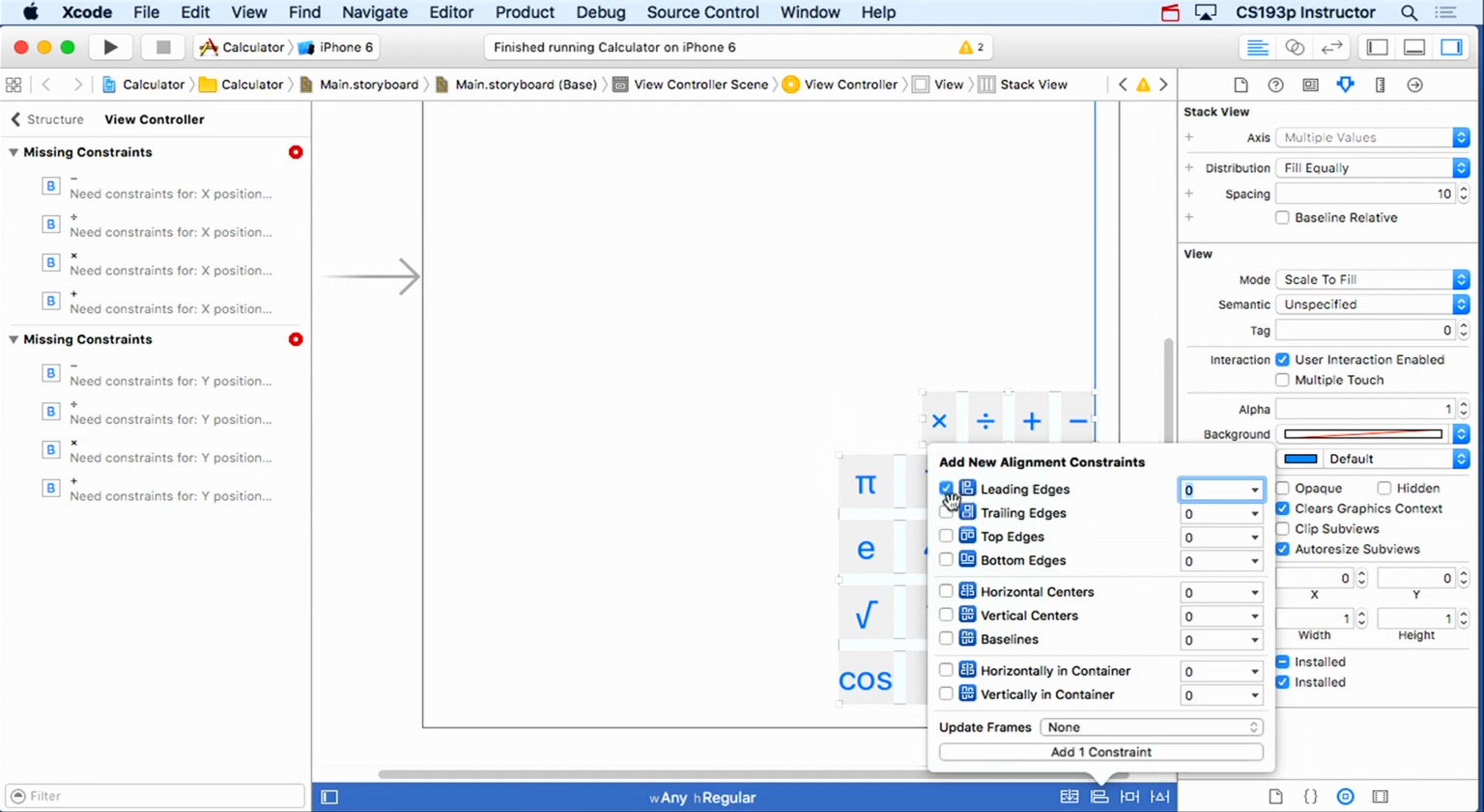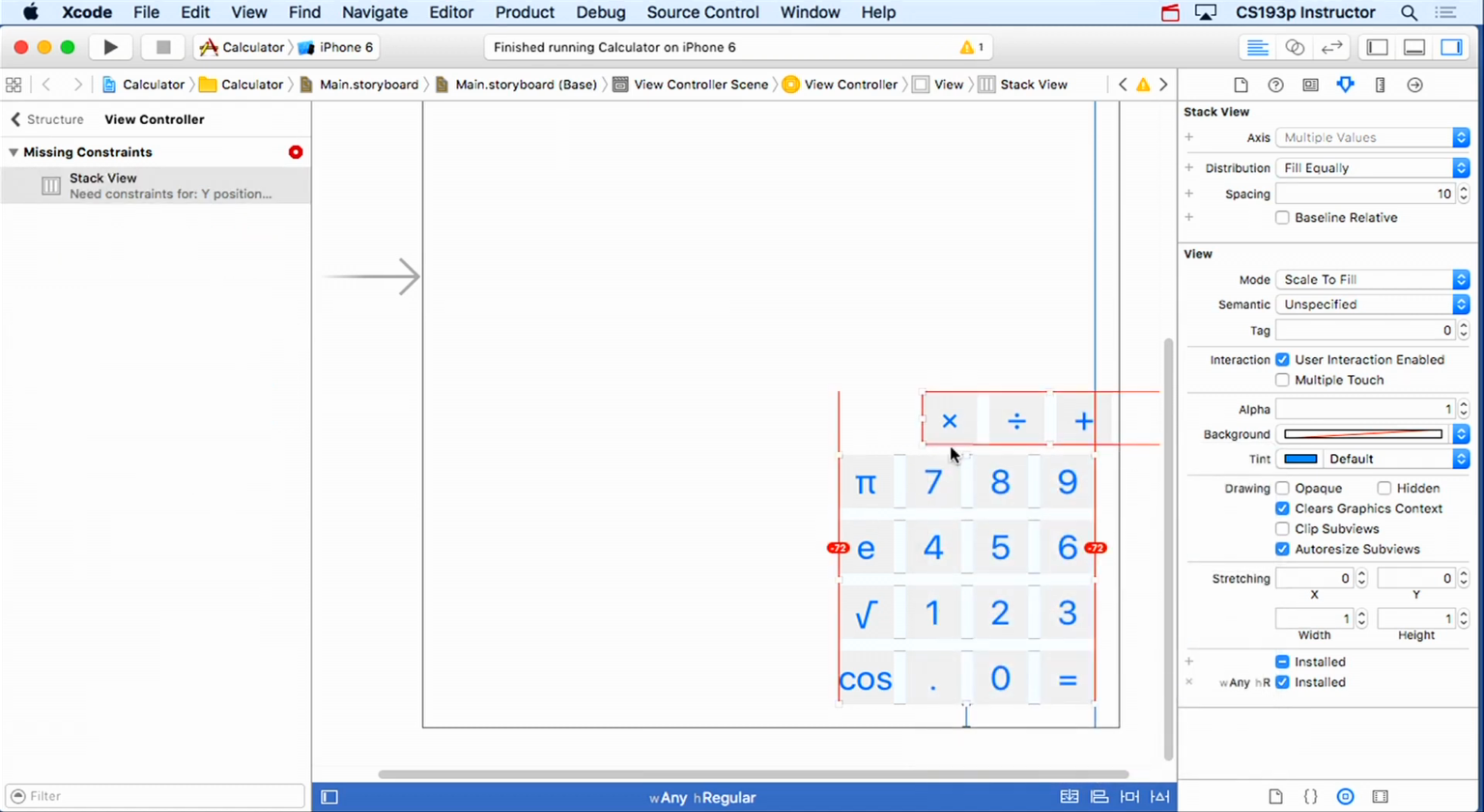So let's try that. I'm just going to turn on leading and trailing edges here to align those. I could also align things like the horizontal centers, vertical centers. I could align it horizontally in the containers, centered in the container, etc. But I'm going to do it. Also notice it's going to align the leading edges with no delta. It's just right along the leading edge. So I'm going to add those two constraints. Okay, it's added the constraints.